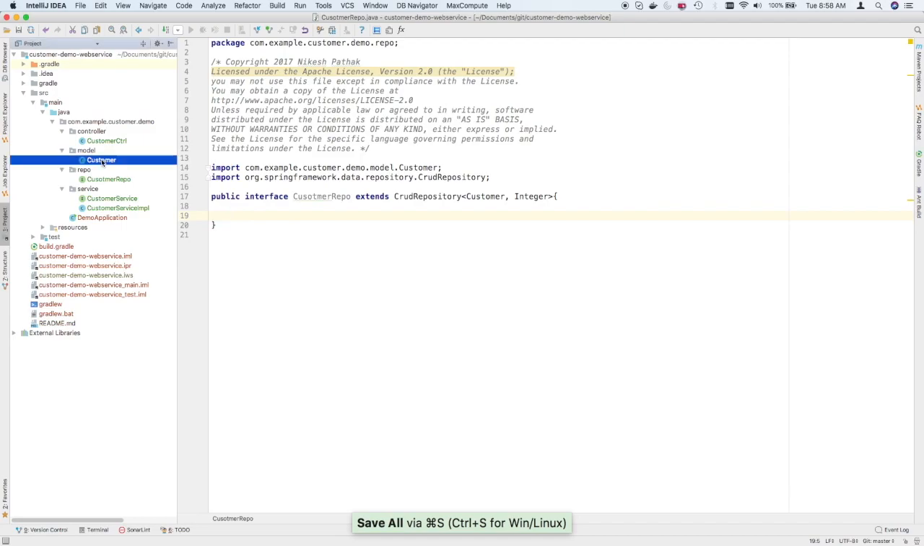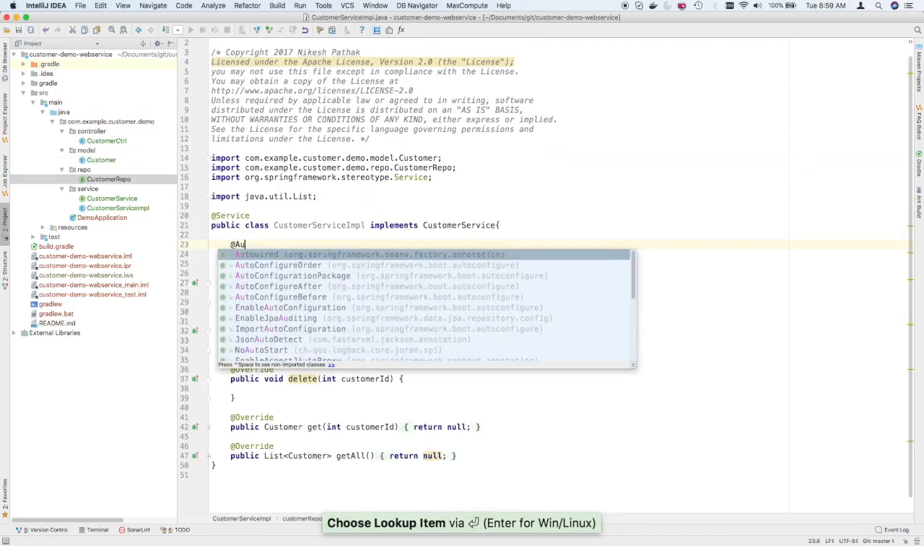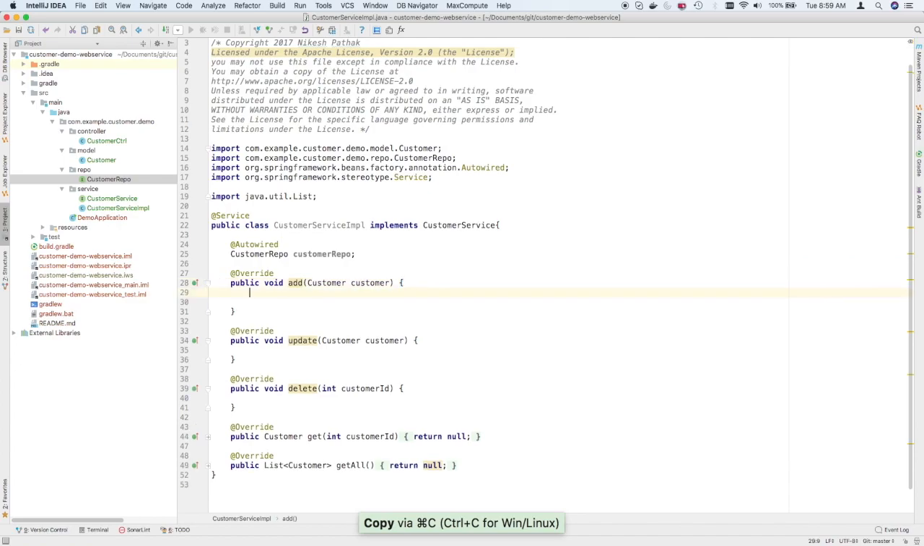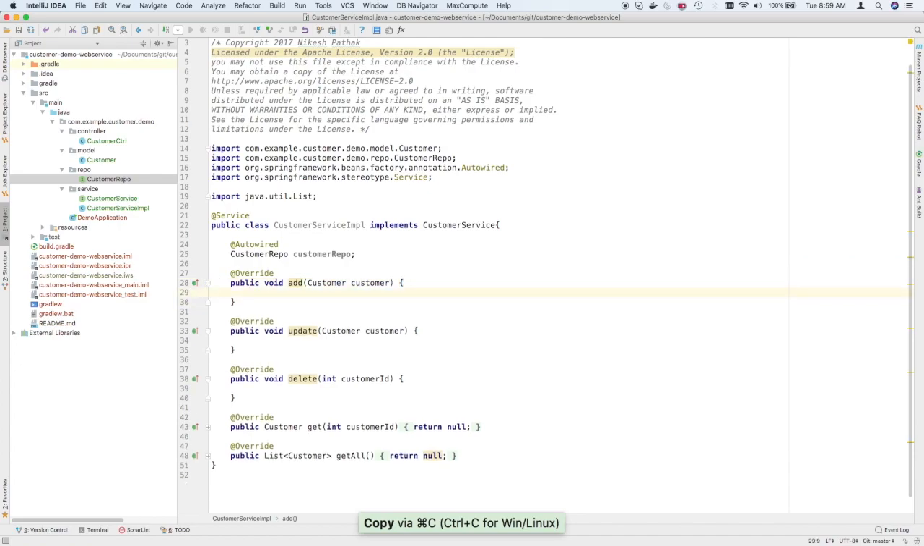Let's get back to the customer service implementation, autowire the customer repository and use the predefined methods. There is nothing magic here. If you check the CrudRepository class, you will know all the details.